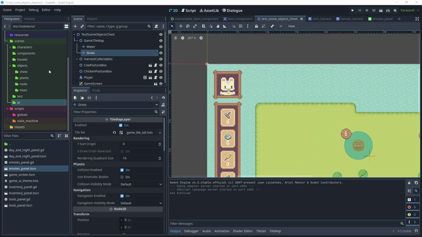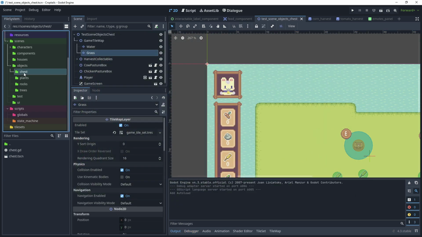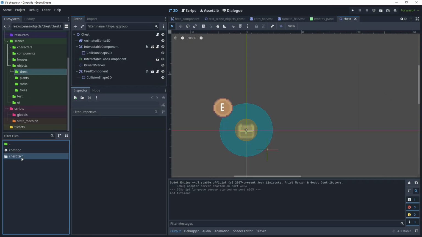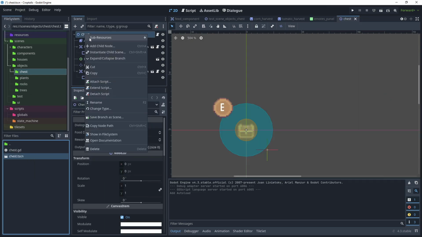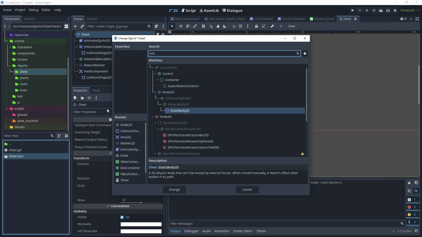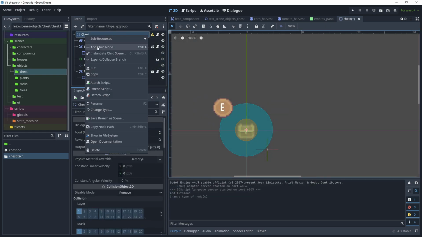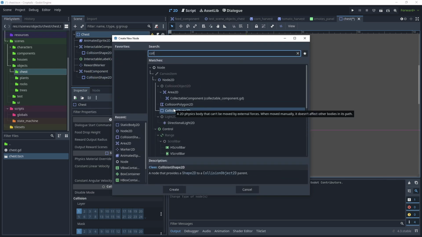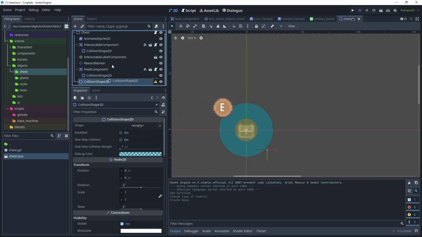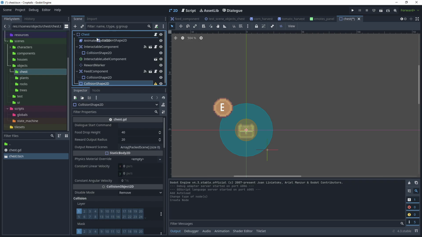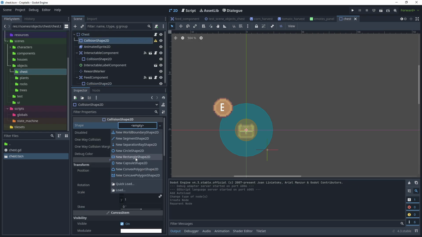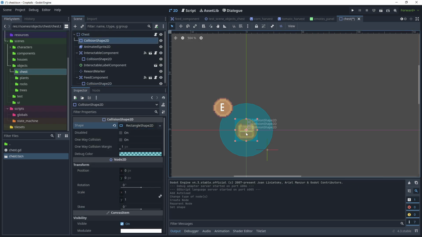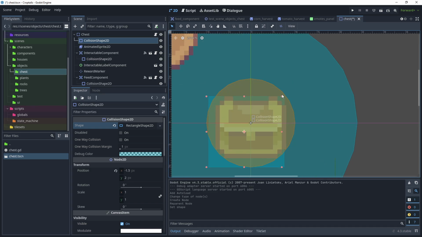And then let's head back over to the scenes, objects and chest folder and open the chest scene. Then right click the chest node and change type and search for static body 2D and change that type. Then right click, add a child node and search for collision shape and then create that. Just drag the collision shape to be below the chest. Then for the shape property, choose new rectangle shape 2D and zoom in and then just cover the chest sprite.